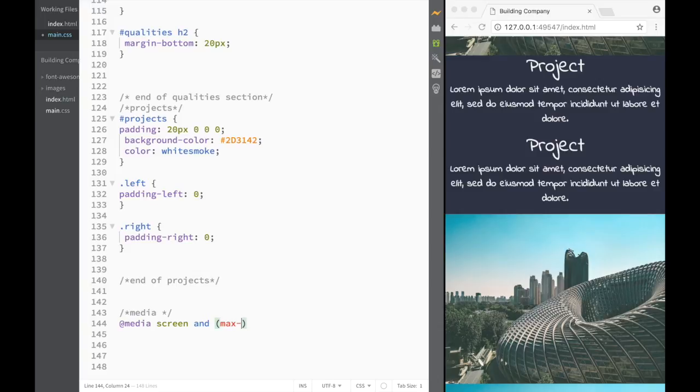So if the screen is larger, then we don't care. But if the screen is actually smaller, we want to change it. And over here, we're going to say 572. I believe it's 576 or 5. Don't hold me responsible, you can have a look at where it actually happens.